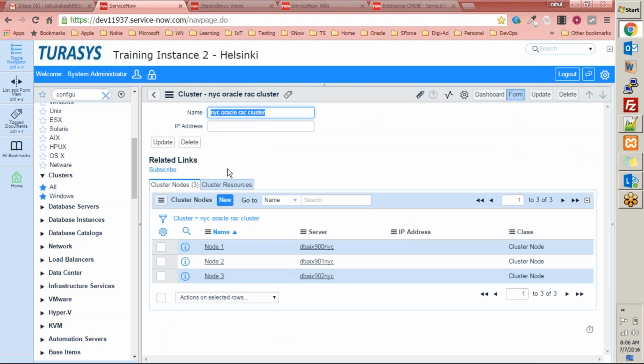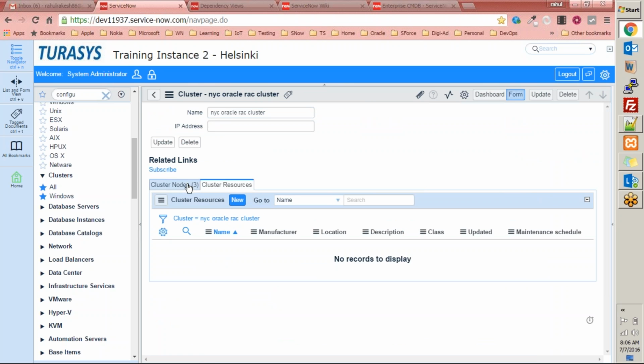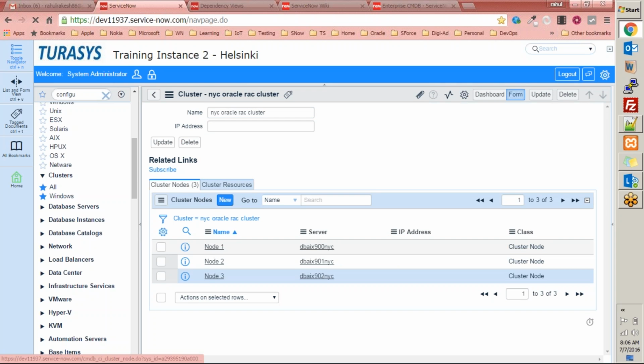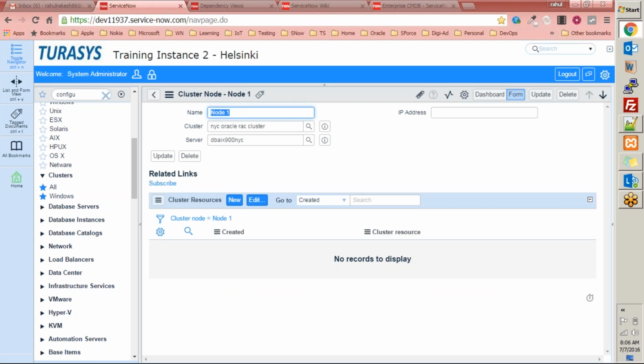It doesn't look like a Windows cluster. It's a different cluster. It looks like a database cluster that we have here, having three nodes: node 1, node 2, node 3, right? Within cluster resources, we don't have anything. If you go into node 1, it will take you to the database instance, where it is showing that this is an Oracle RAC cluster that you have, right? So information of that sort will also be stored within your database, right?